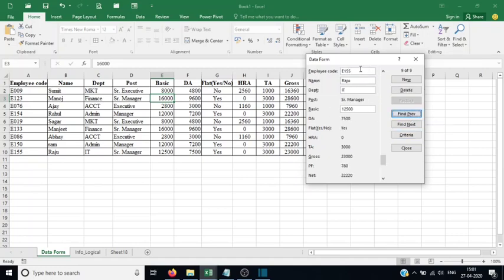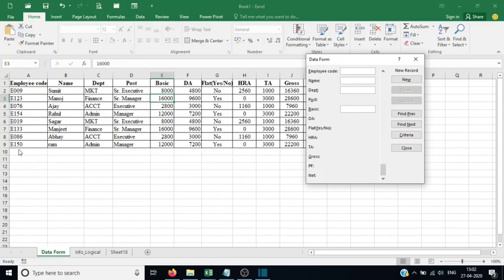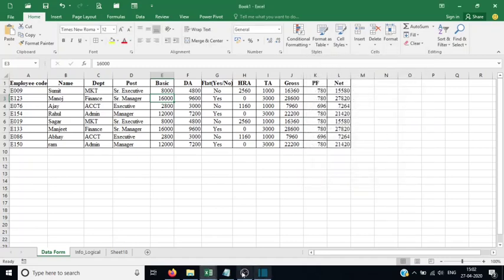Now if you want to delete this record, you can just click on delete. It will ask you, do you want to delete permanently? If you say okay, the record has been deleted from here also. Now there is an option called criteria. Click on criteria, which will show you all the fields that are available. Click on form, and it will show you only the fields that need to be entered. So that's what the criteria form is. So this is all about the data forms. So click on close, and your data form will be done.